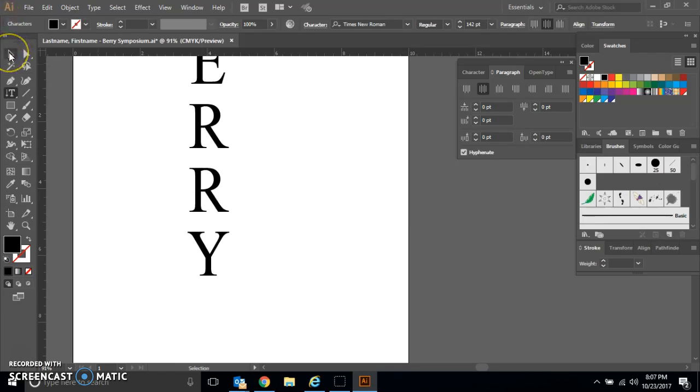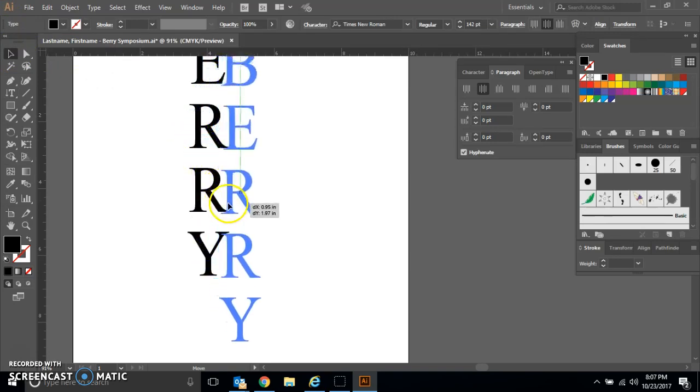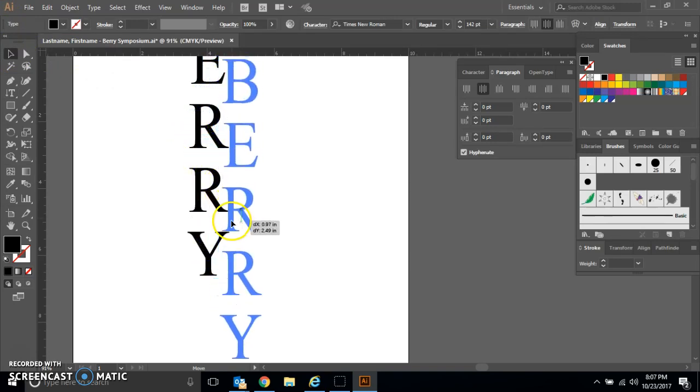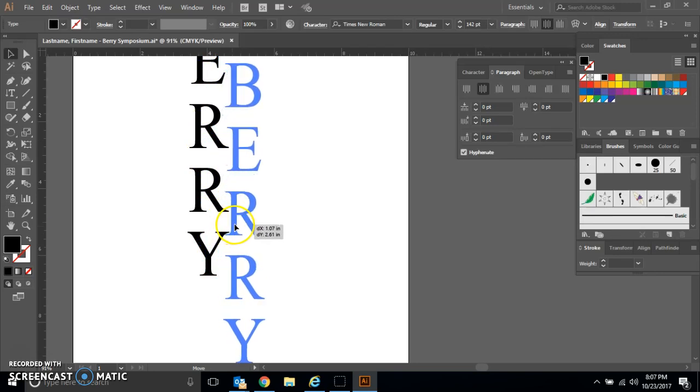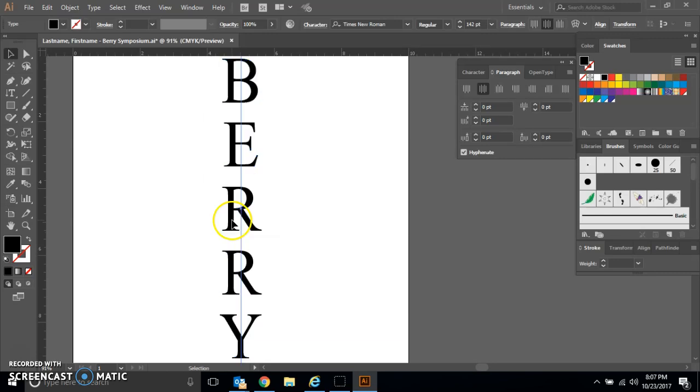So now we're going to go to our selection tool and try and move our image to approximately the center of our picture. And we can use those smart guides, there we go. So we got it in the center now.